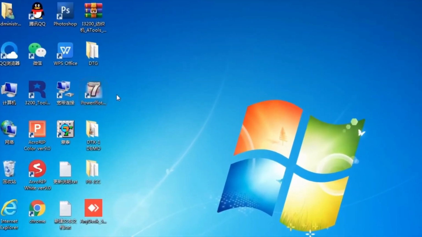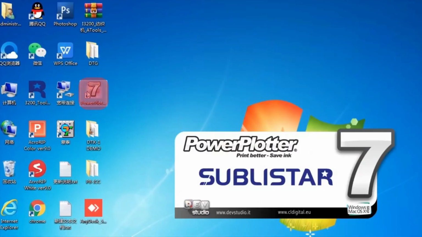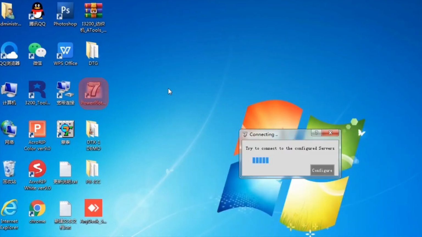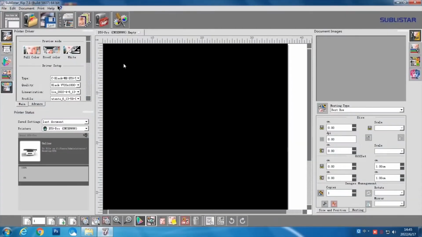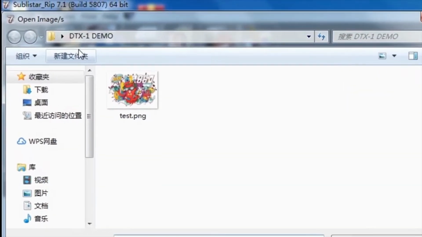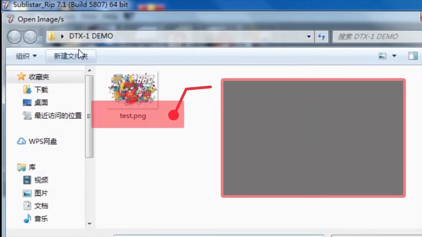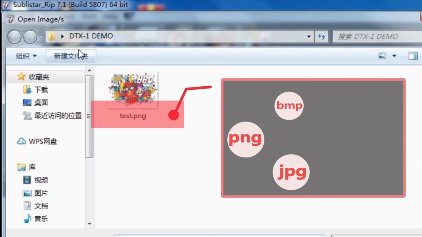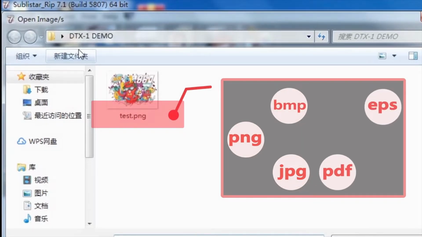The RIP software we use is Dev Studio DTG RIP Power Plotter 7. Open an image from file. You can also import your file as PNG, JPG, BMP, PDF, EPS, TIFF, OPS.